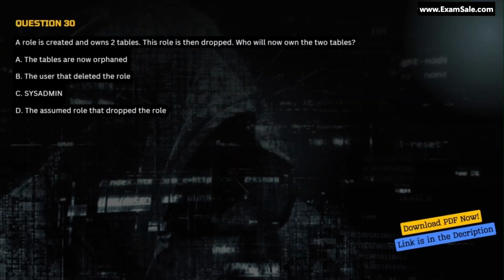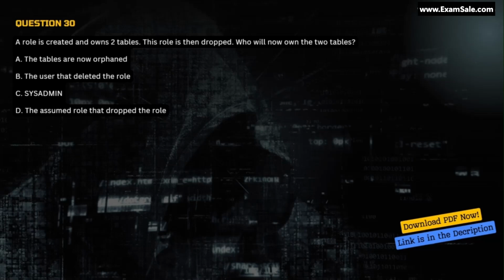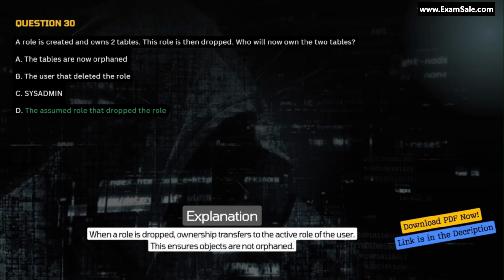Question 30. A role is created and owns 2 tables. This role is then dropped. Who will now own the 2 tables? A. The tables are now orphaned. B. The user that deleted the role. C. Sysadmin. D. The assumed role that dropped the role. Correct answer D. The assumed role that dropped the role. Explanation. When a role is dropped, ownership transfers to the active role of the user. This ensures objects are not orphaned.